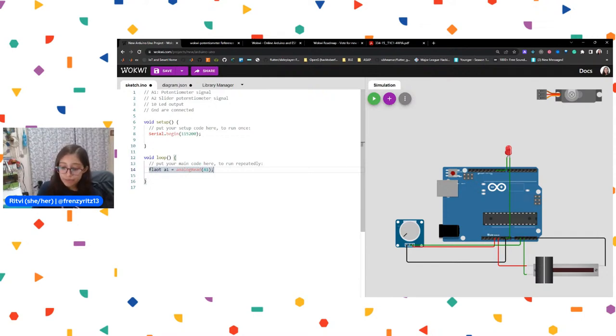Wrong spelling. Right? Let's do the same thing for A2. All right, so we have two analog reads. Now let's do another thing, right?